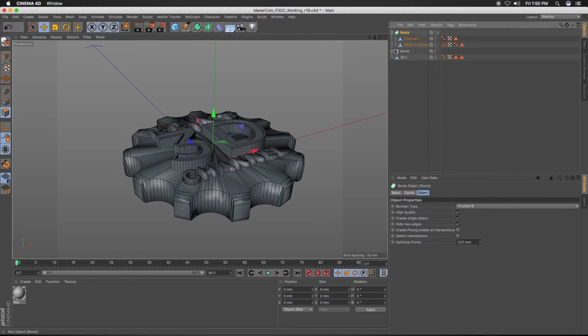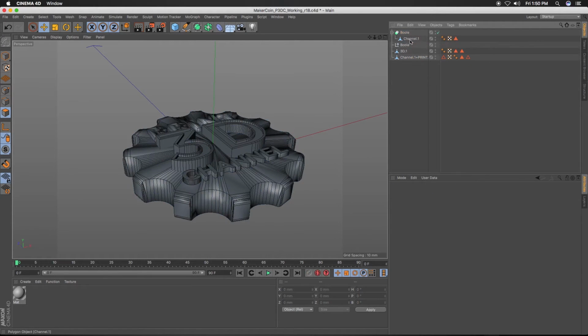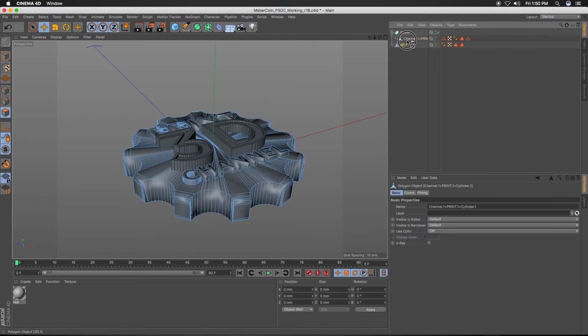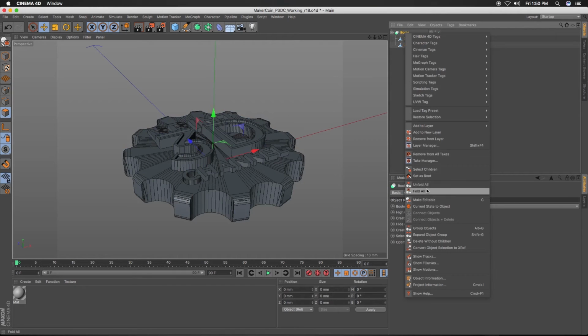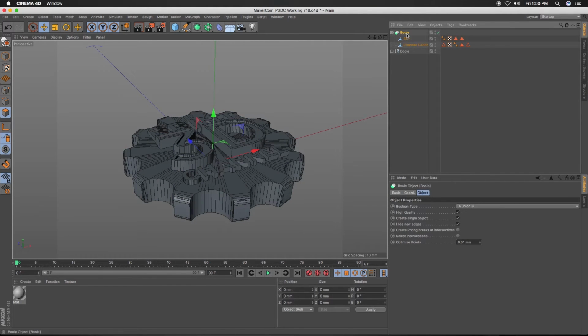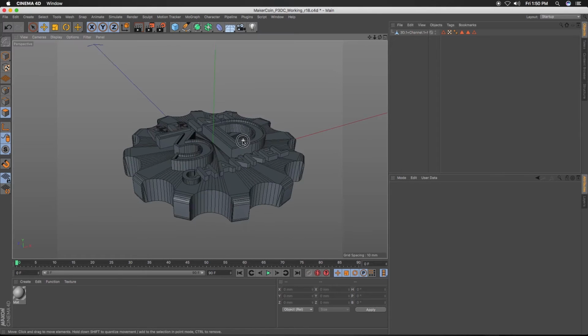Current state to object, open up the bool, pull out our part, delete the items from inside the bool, delete the null, and then drop in our two final pieces. Now we have print 3D channel all set up on our coin. Current state to object, get rid of the bool, we're all done. Pull out our full piece, delete the null, and now we have a print ready file.